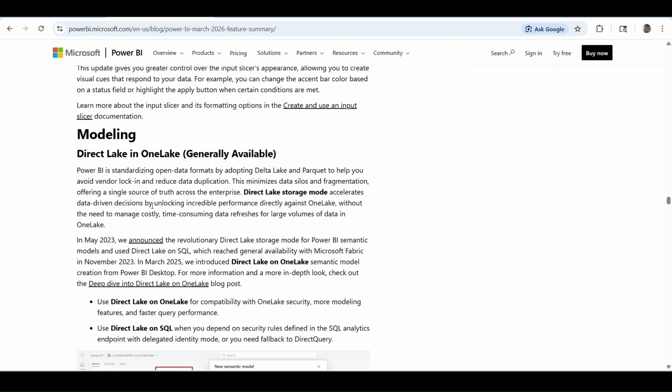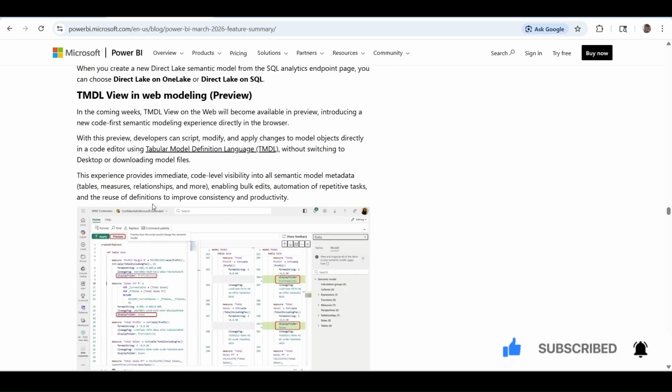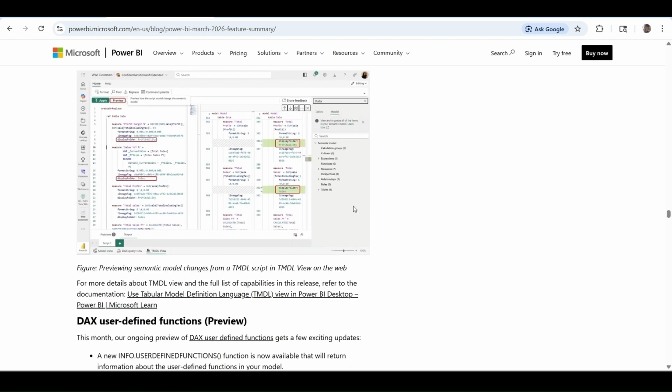Now let's move to modeling, where we have some powerful updates. Direct Lake on OneLake is now generally available. This allows you to query the data directly from OneLake without needing data refresh. TMDL view in web, currently in preview. You can now edit your semantic model using code directly in the browser. This is huge for developers. It enables bulk changes, automation, and better integration with CI/CD pipelines. We have a separate video for the same. You can find the link from here.